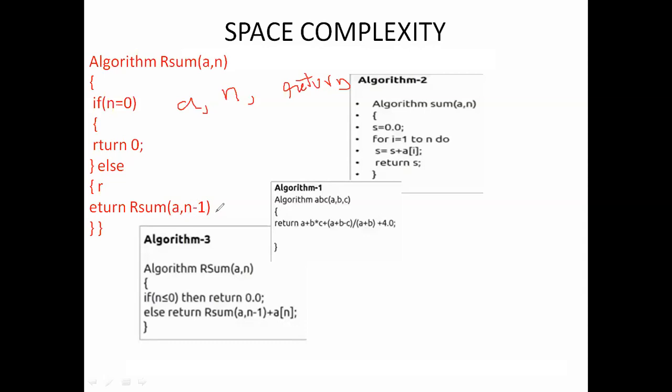Return rsum(a, n minus 1) plus a of n is our logic. I missed the logic. So here the variable part is this part, a of n. We call it the variable part.